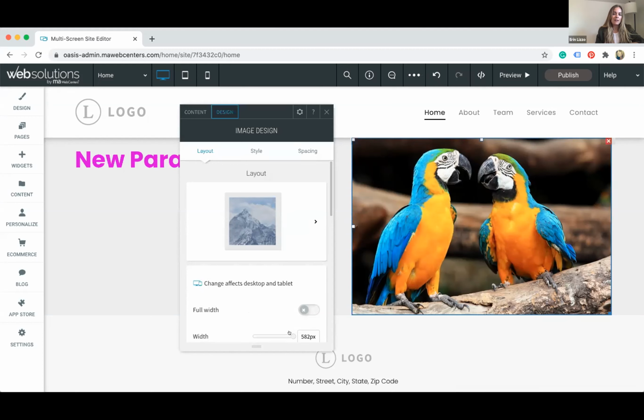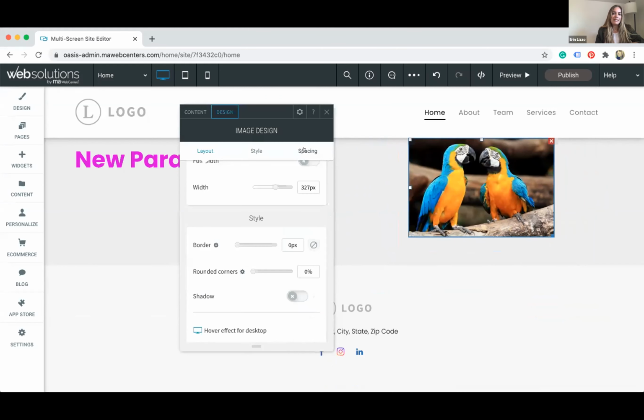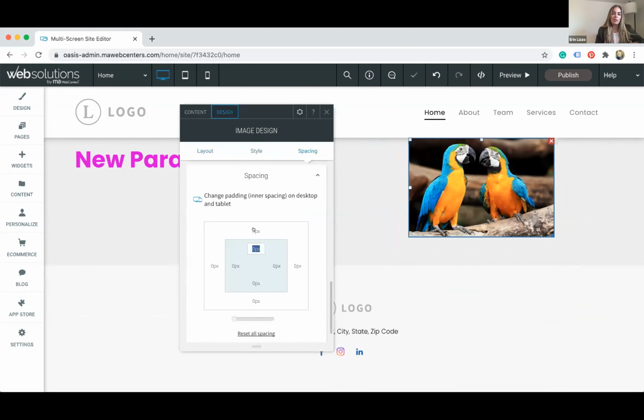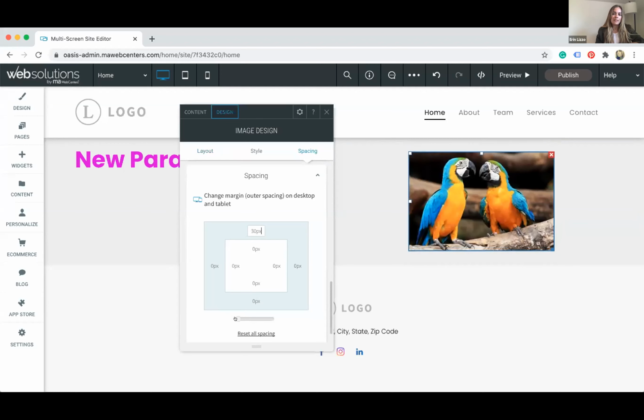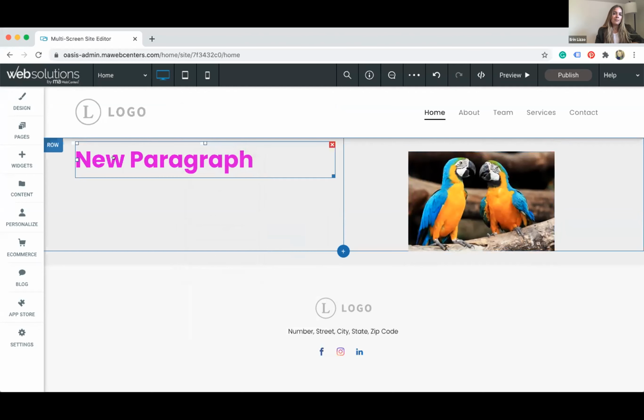So right here, I can drag if I know I just want that to be a little smaller. And then when I go across to spacing, this will allow me to really move this image. And this goes for every widget that you drop into a column, but I can move it to different spots within this row. So I might want to drop this down a little bit. So I'm going to select the top of the box, and then I'm going to drag that. So maybe it's a little more centered. And then I'm going to do the same thing over here.